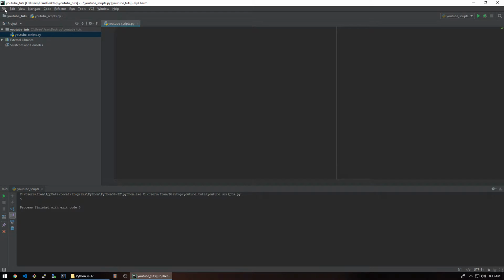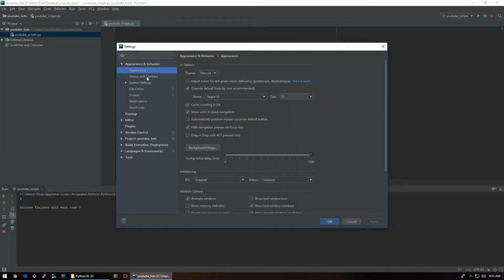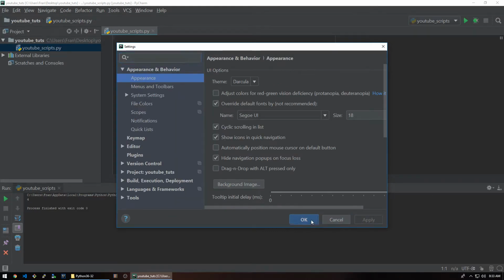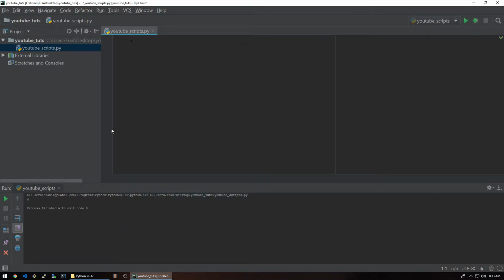One other thing, I'm going to make the font bigger so it's easier to see. To do that, we just go right here, settings, appearance, and font. We'll try making it 18. I don't think that's too big, but we'll look at it after this video and see.